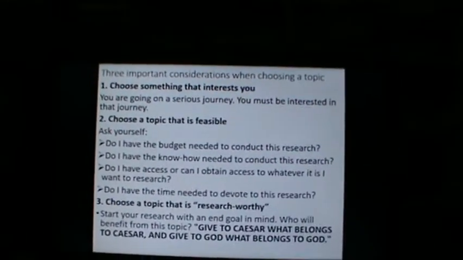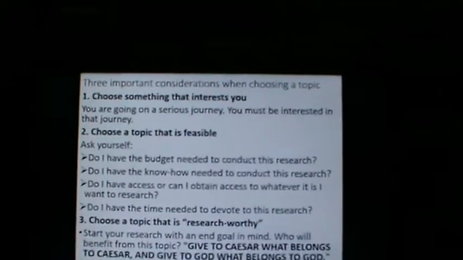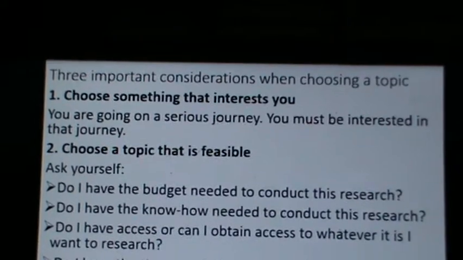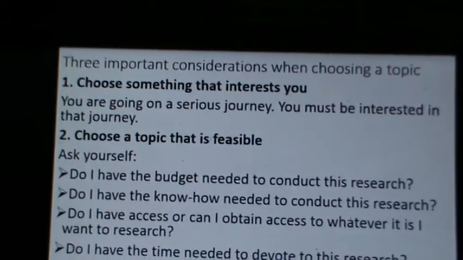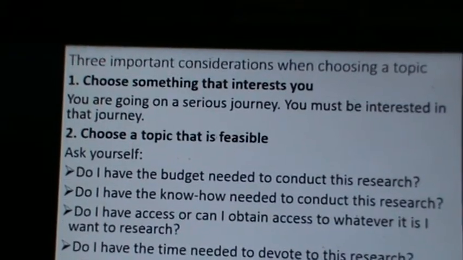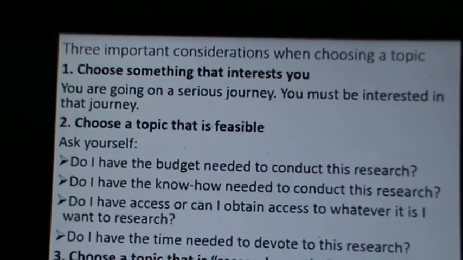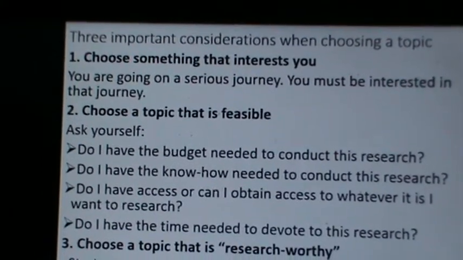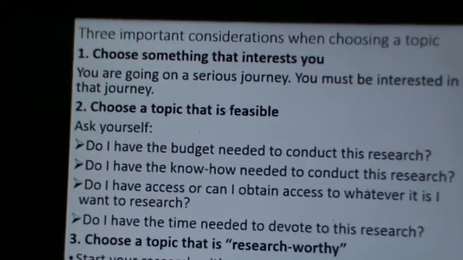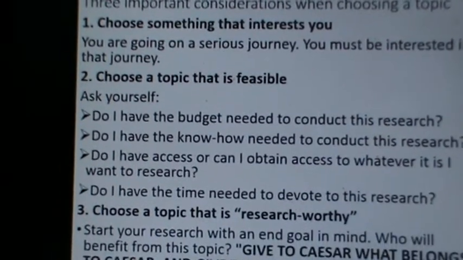There are 3 important considerations when choosing your topic. First, choose something that interests you. In research, you are going on a long journey, a serious journey. You must be interested in the journey if you have to finish that journey. If you are forced onto a journey, you'll get so tired, you'll not probably finish that journey.